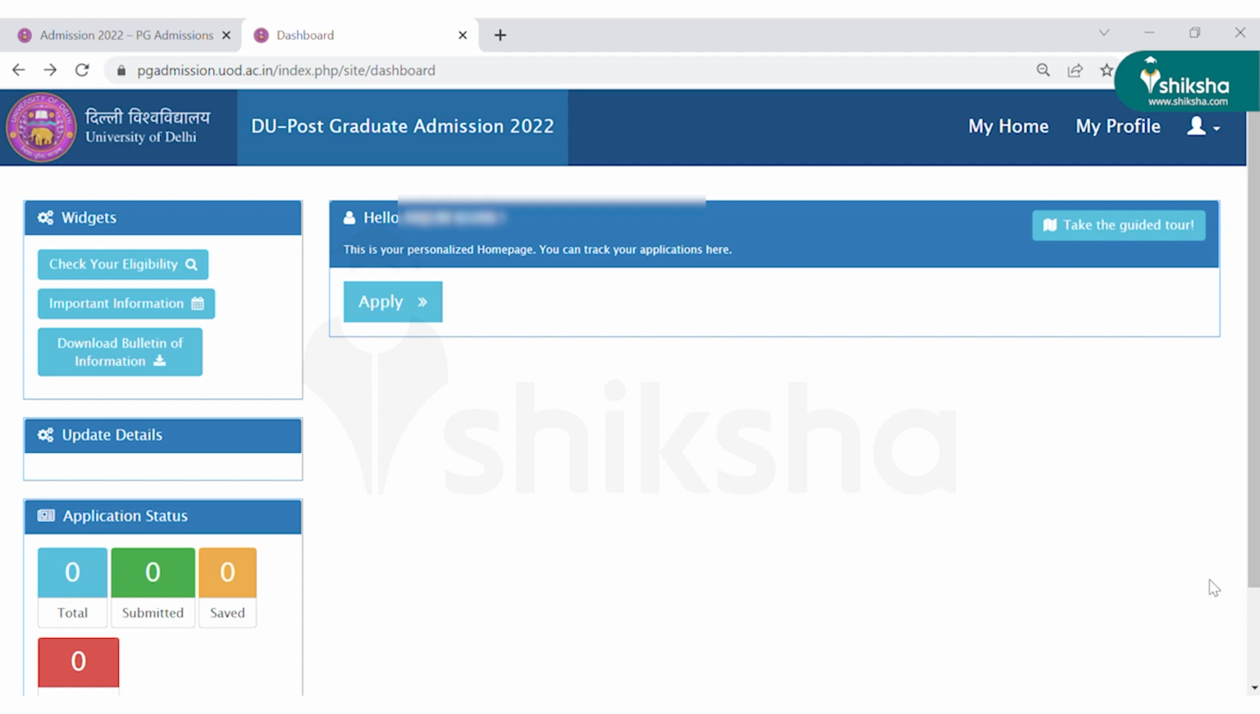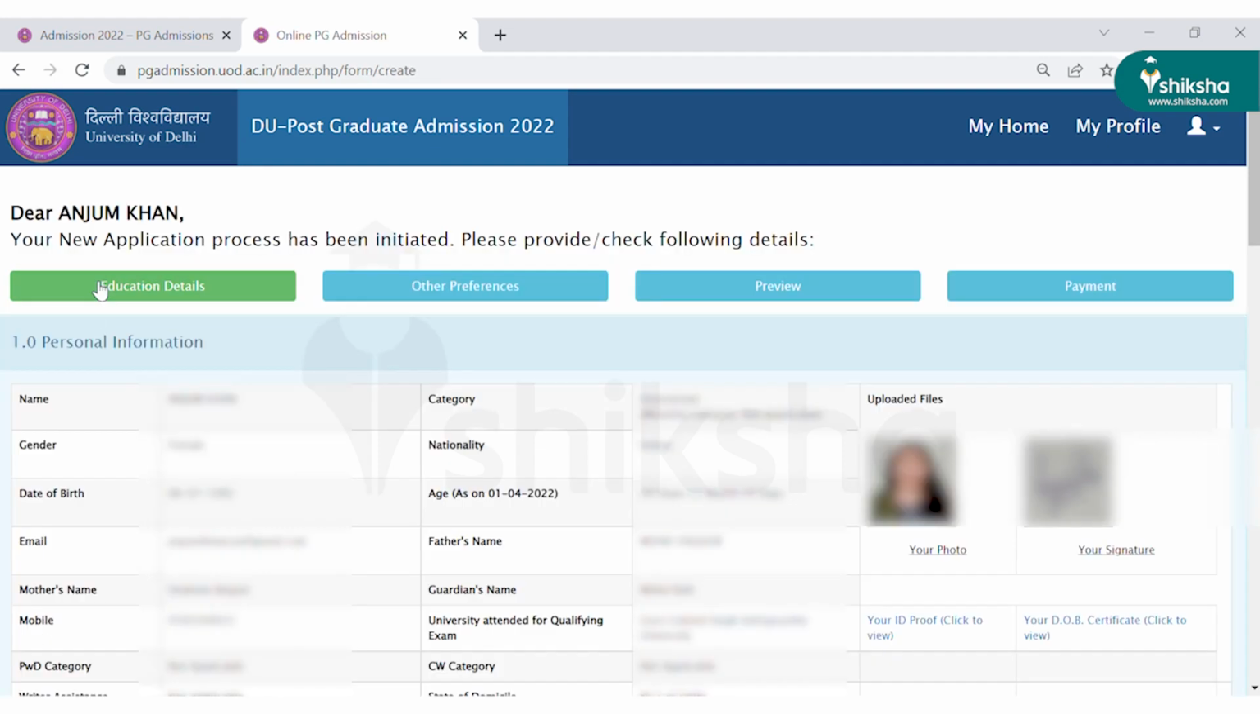Now candidates need to apply for LLB course admission, and for this they need to click on the apply link given on their dashboard. In the apply section, candidates have to complete 4 steps, that is filling up of academic details, other preferences, preview of the application form, and fee payment.